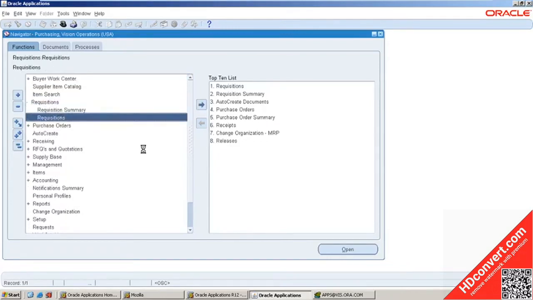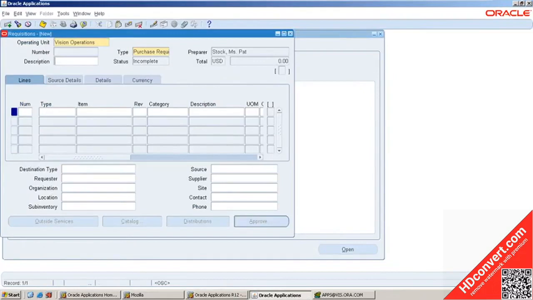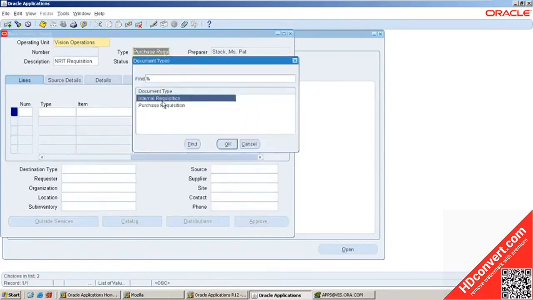Requisitions. Here, enter the requisition description. Here, you can see there are 2 types of requisitions you can create. One is internal requisition, second one is the purchase requisition. Internal requisition means you are looking for the goods from internal organizations, that means whenever you create a requisition, the goods are transferred within the company.